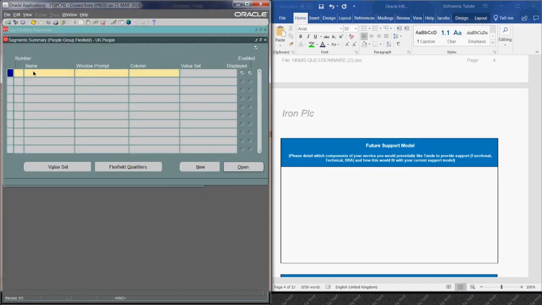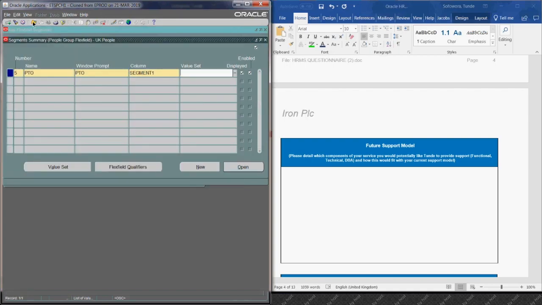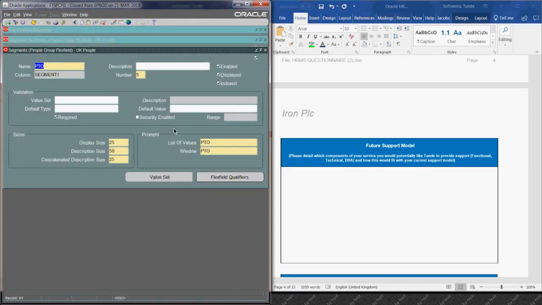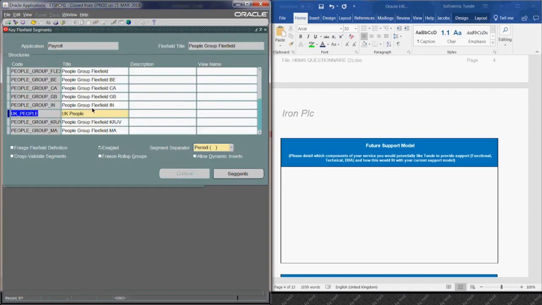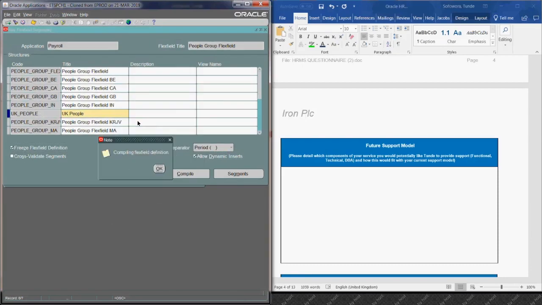Okay, so you go in there. Let's just add something for now. I can just say PTO. So you go to column, segment 1, that's fine. Then save. This one, I don't want it to be mandatory, so I can just remove required. And okay, so once you do that, allow, freeze, and save.